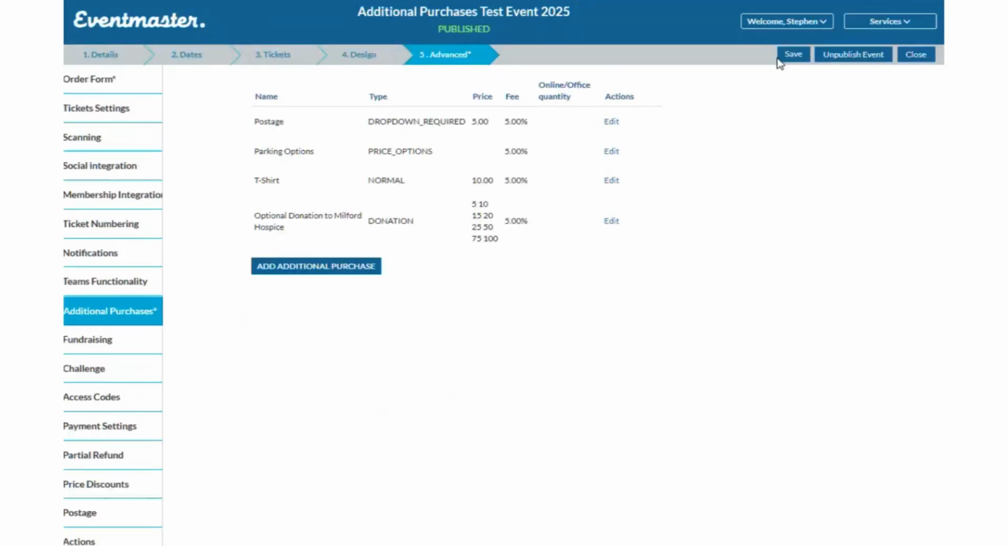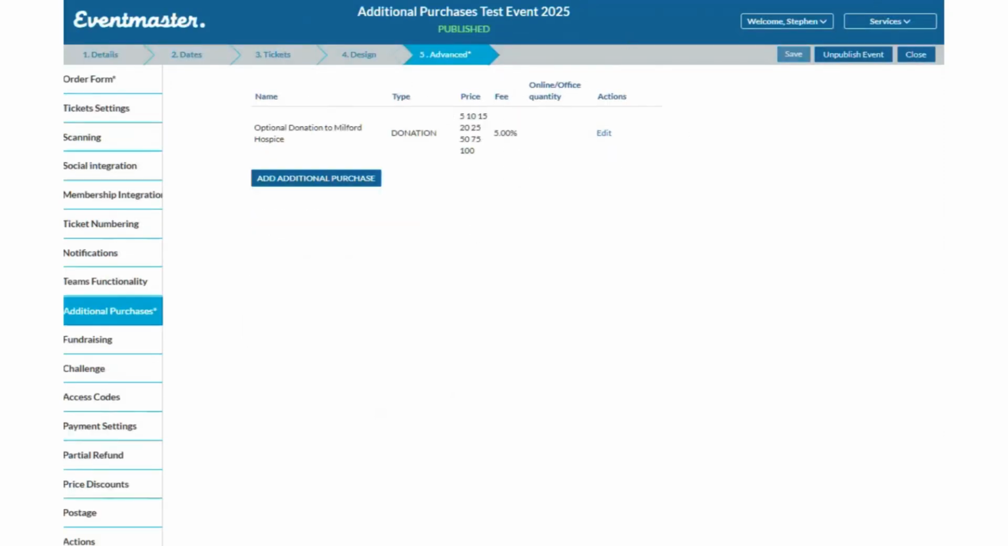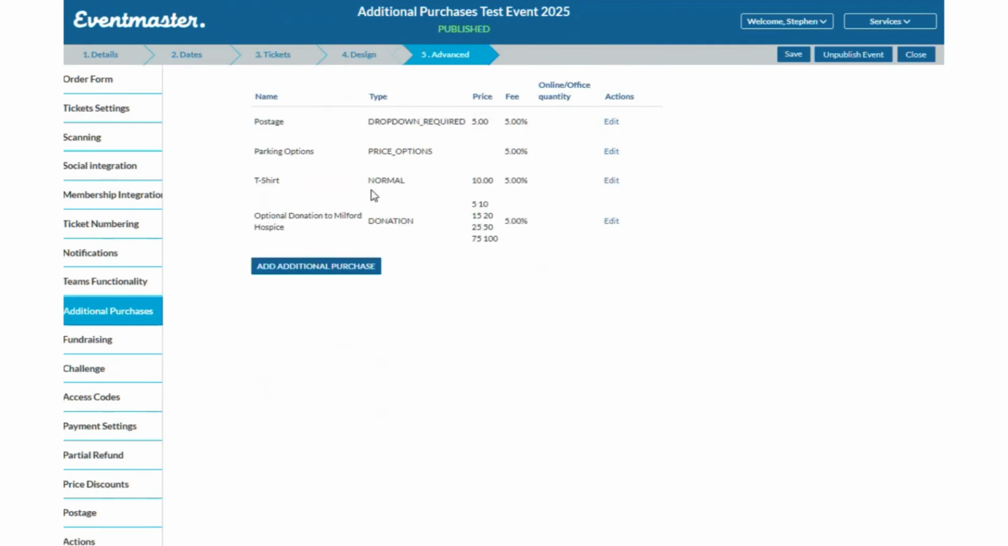Now we'll just save our changes there. So this is what it looks like from your end in terms of the setup side of it. Again, we can help you with any of the setup for any of those options there. These are just examples. You might have totally different merchandise to what we've showed you.